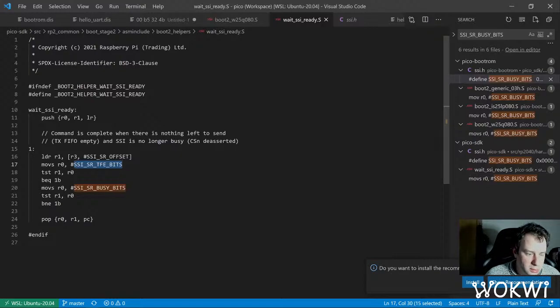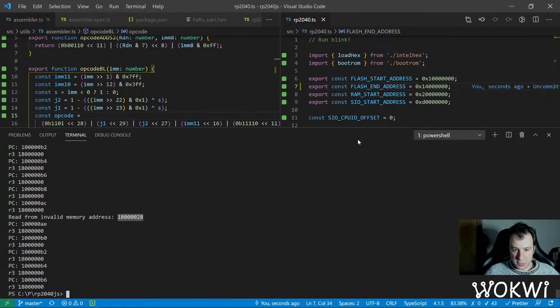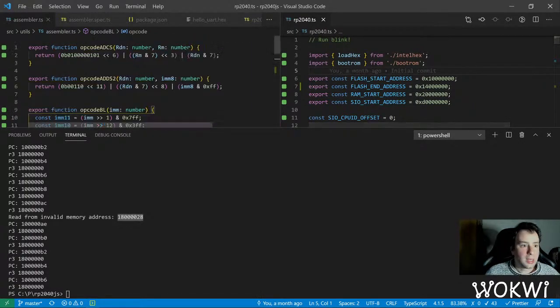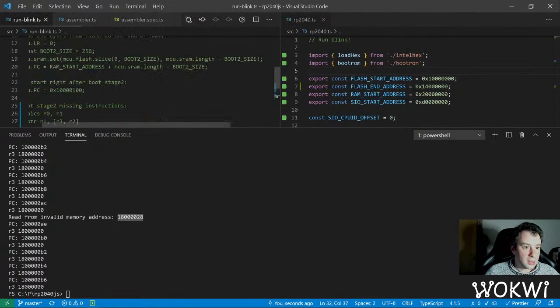Let's see, it loads this value, then it does bitwise and, BQ if the result is 0. So those bits probably need to be set, if I'm not wrong, in order for it not to take the branch. SR TFE and busy, so bit number 1 and number 4. So let's make sure it's there. This is the memory address it's reading from, and let's go to the run link.